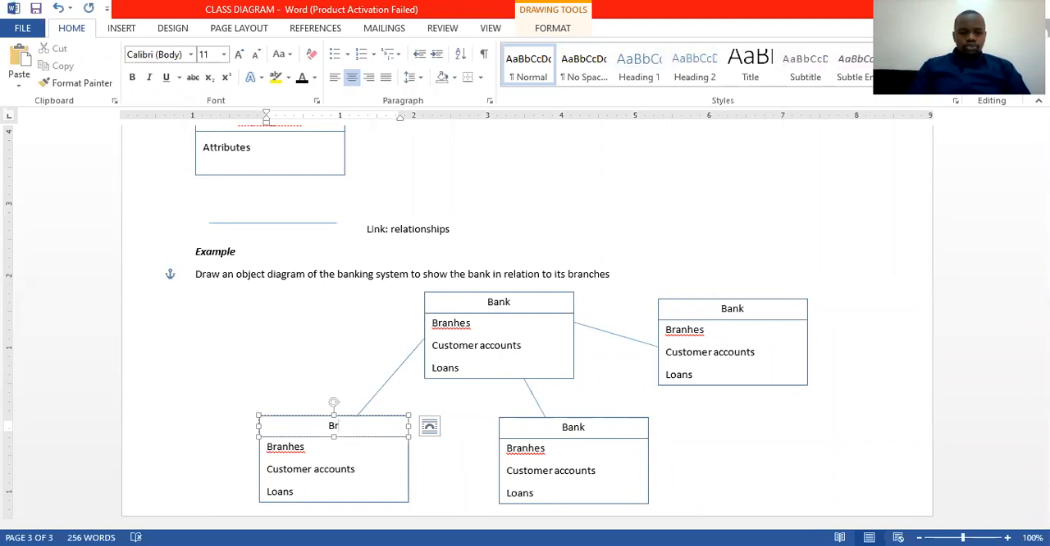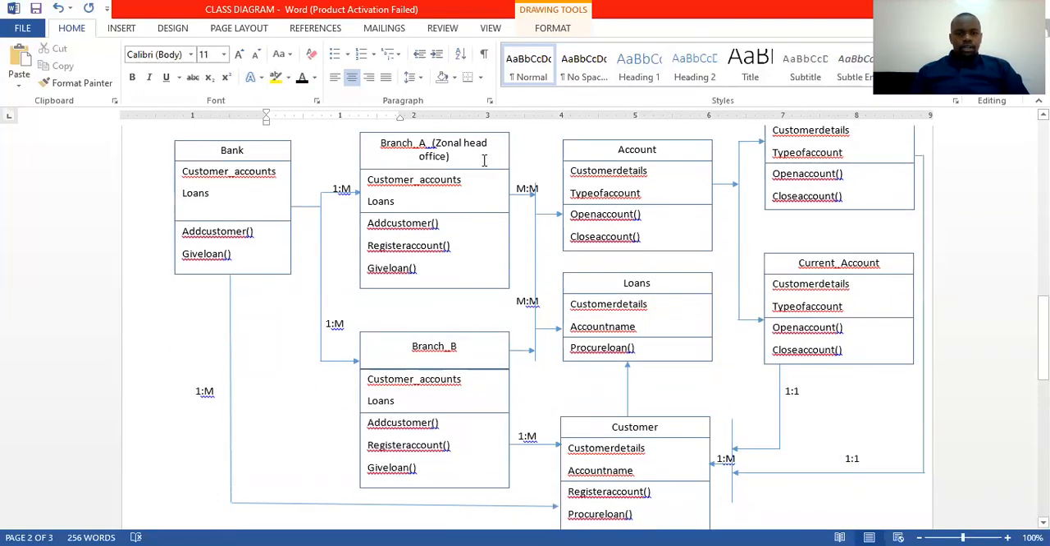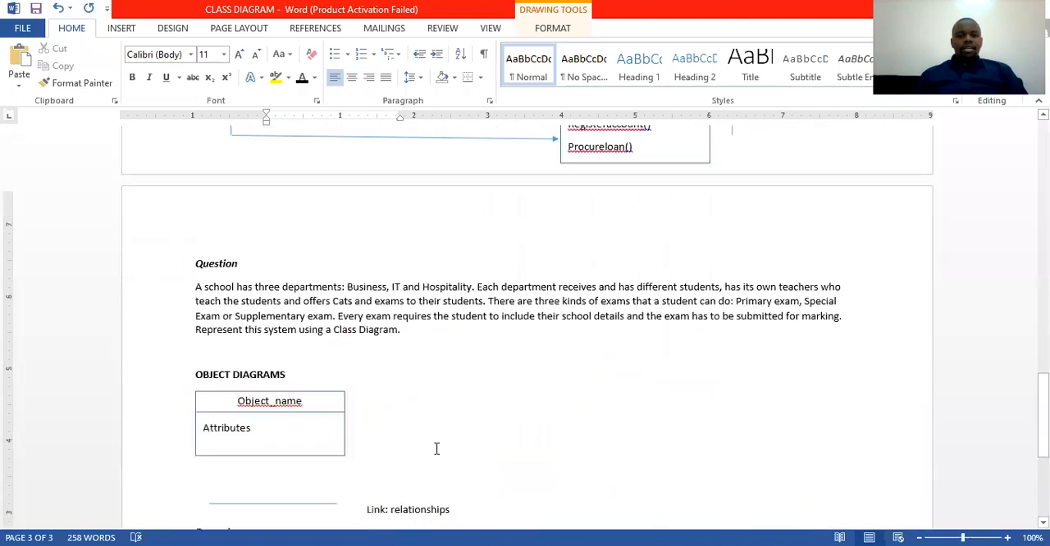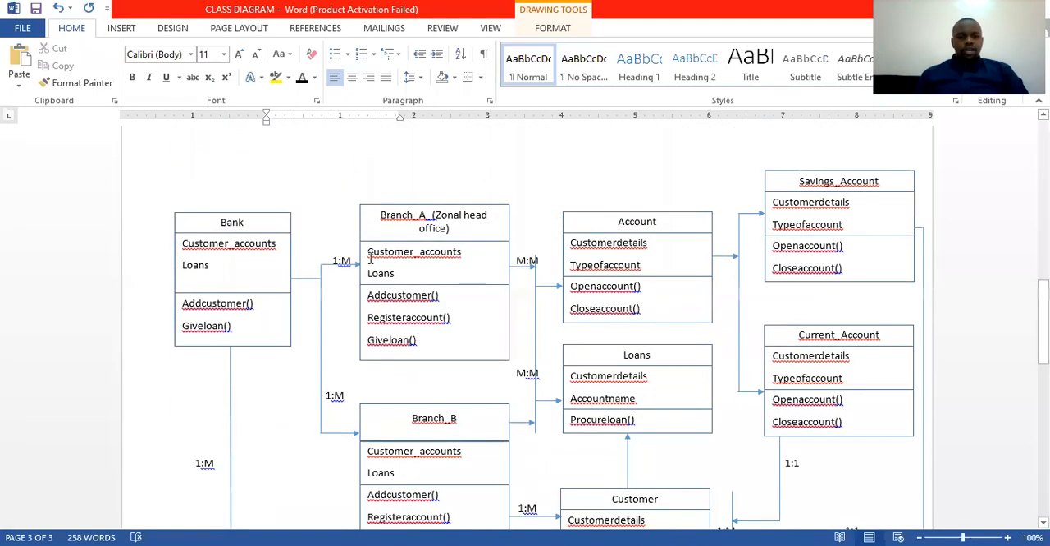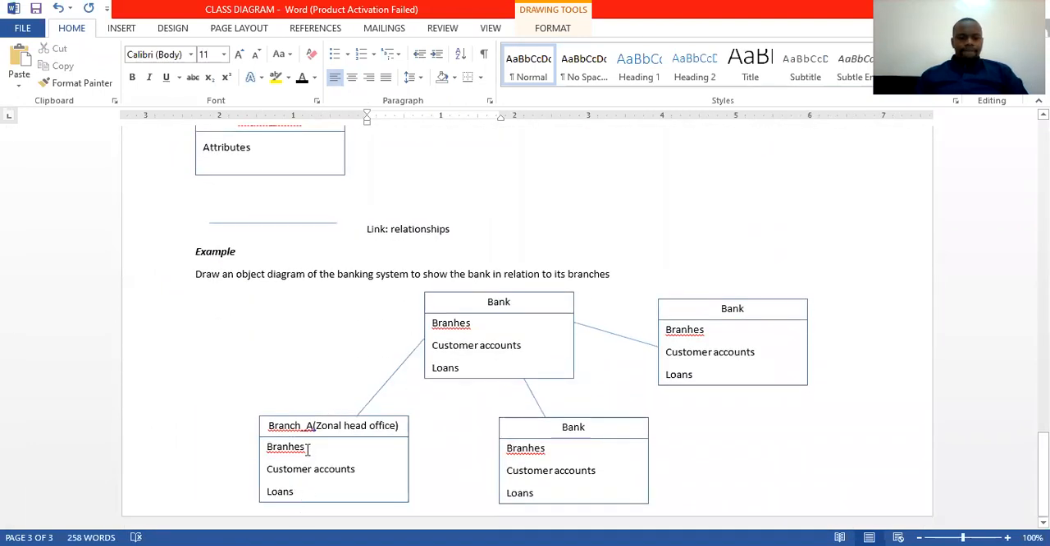I'm just going to use the class diagram we had there so that I can know what to be writing. So branches, zone or head office. And a branch would offer loans, a branch also had customers, and a branch also had accounts, right? So customer accounts and loans. A branch would have those.